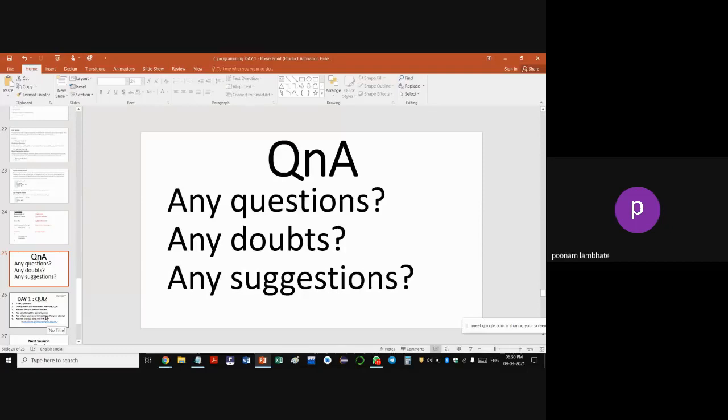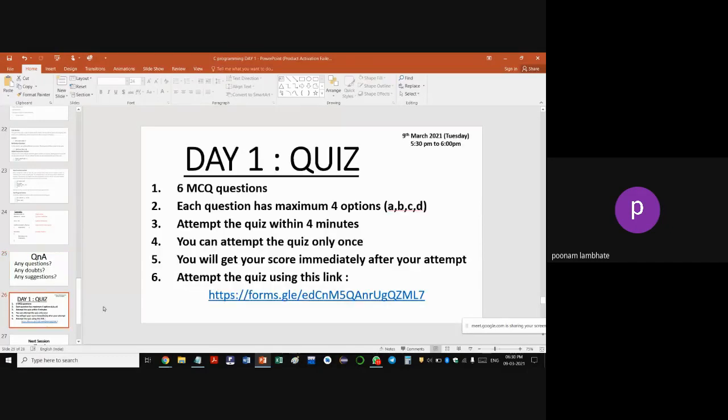Okay, so I'll be sharing this PPT later on. You can revise it if you want. Now we'll have the quiz. There are 6 MCQ questions. Each question has a maximum of 4 options, A, B, C, D.